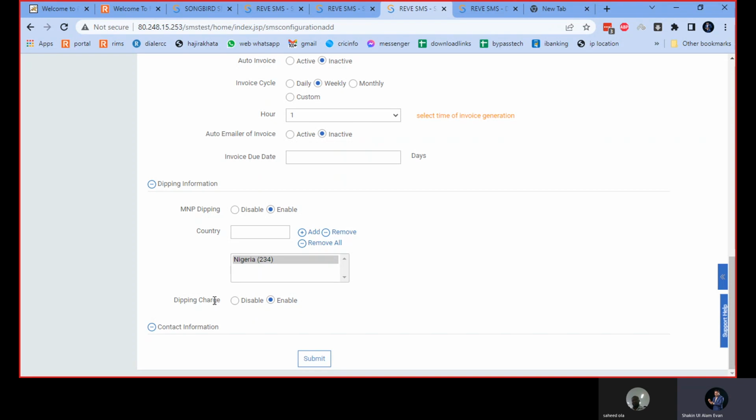We have kept the option here so that you can dictate whether you want to charge your client if the number is ported or not. It's up to your business policy. So you need to enable the option here if you want to charge them. If I enable it and the system detects the Nigerian number is ported, the system will charge as per the dipping cost.